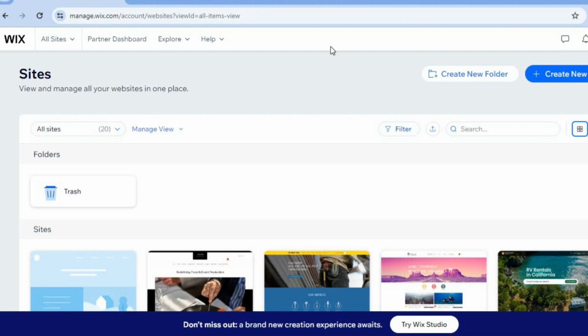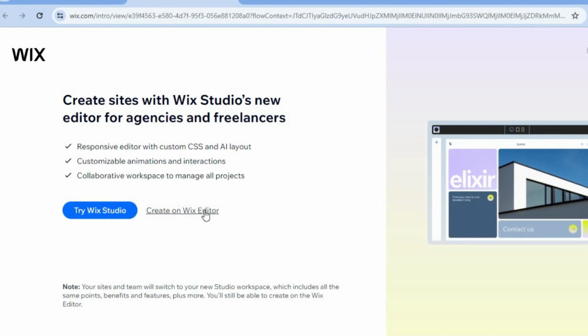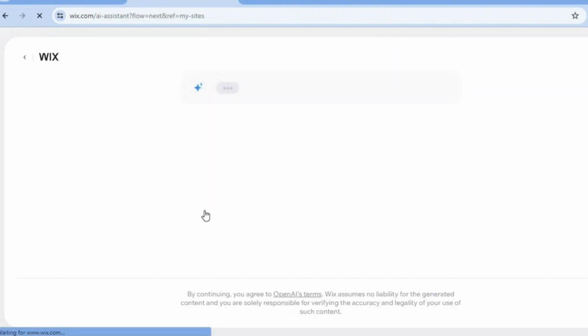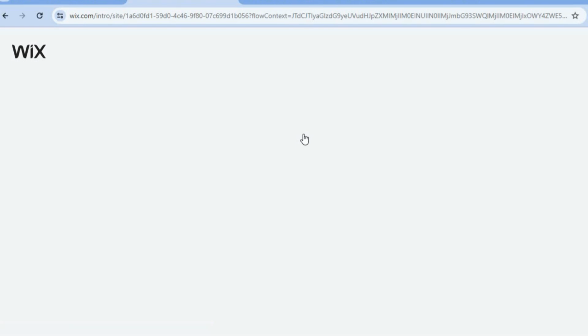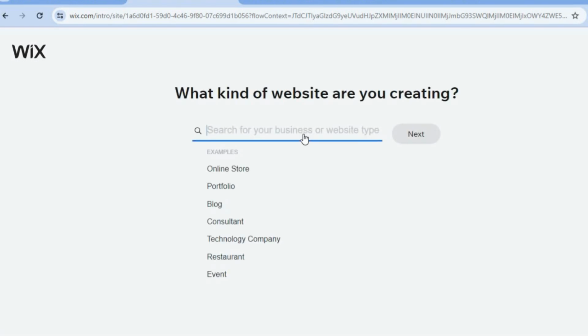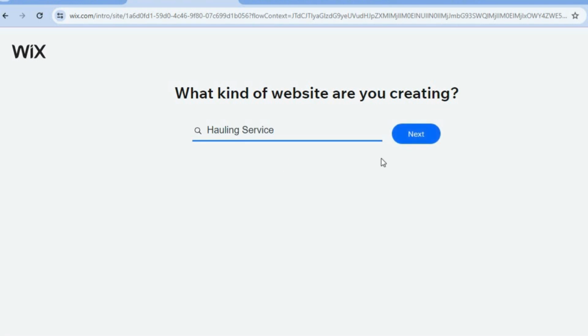Once you have signed up and you have created your account, you're going to tap on Create New Site. After selecting Create New Site, you're going to tap on Create on Wix Editor. Once you have selected that, you'll be redirected to this page and you are going to tap on Set Up Without AI, as I want you to be able to compose your website and customize it to your personal liking. From here, you'll type in on the search bar, you can type in All-in Service, so you can see it right there, then tap on Next.